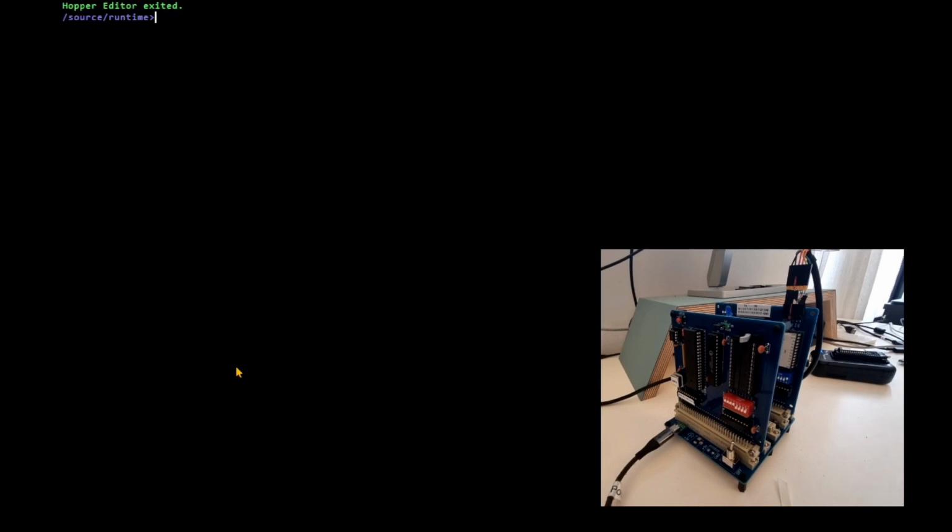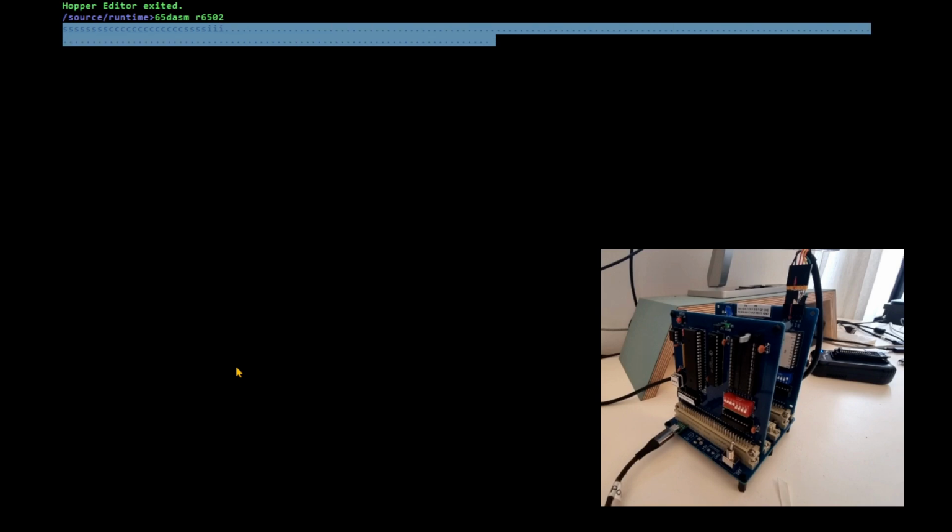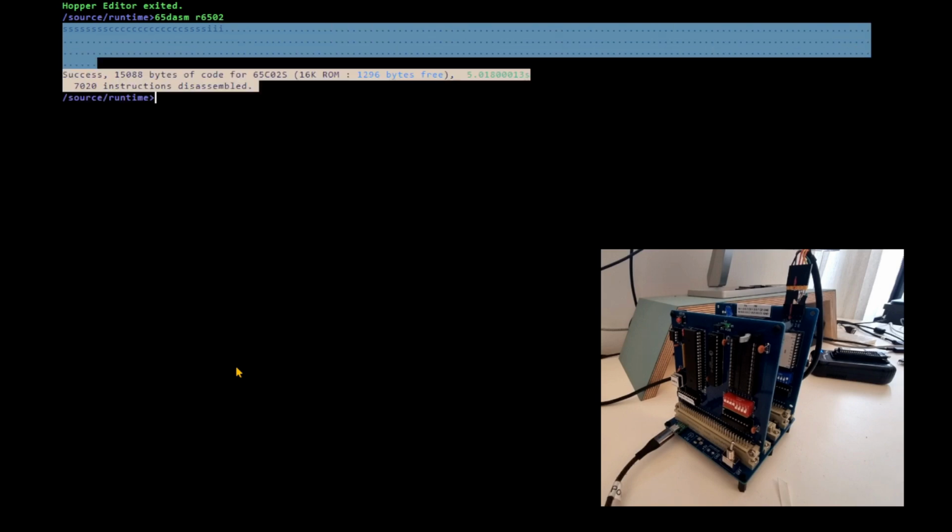So we built it. So let's do a 6.5 DASM of R6502 to see how big it is. We want to make sure that it's underneath the 16K ceiling. And there we go. We've got 1296 bytes free under the 16K ceiling.